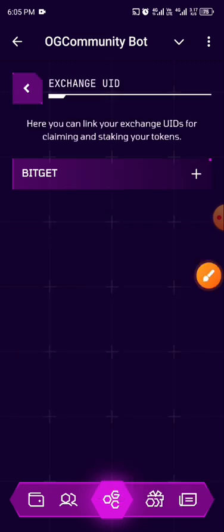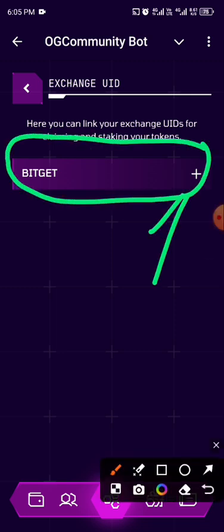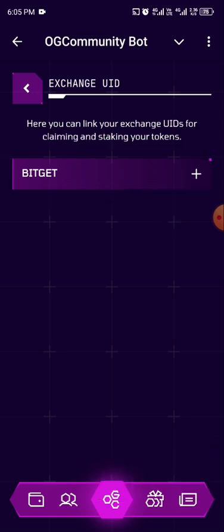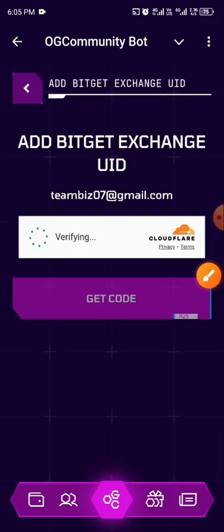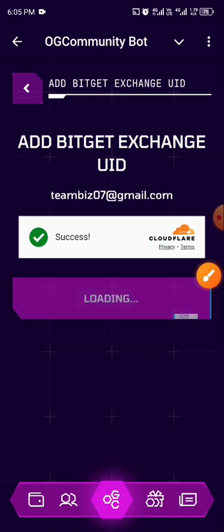If you click on that, what do you have? Now you only have BitGet here. You only have BitGet. Do you see? Now click on the plus sign that you have there. Now it's requesting that you add your BitGet exchange user ID and you have to verify. So click on verify you're human. Alright, success. Now click on get code. You have to verify that you are the owner of this account. So click on get code.